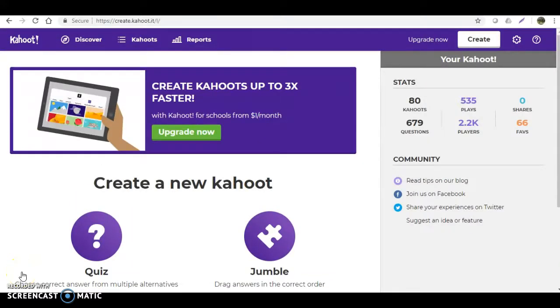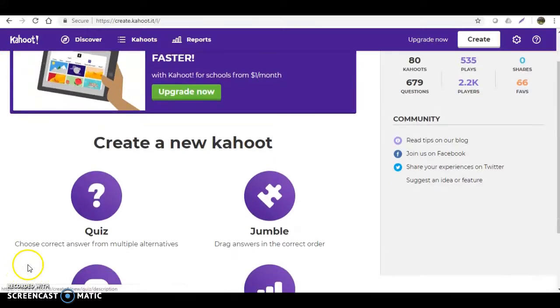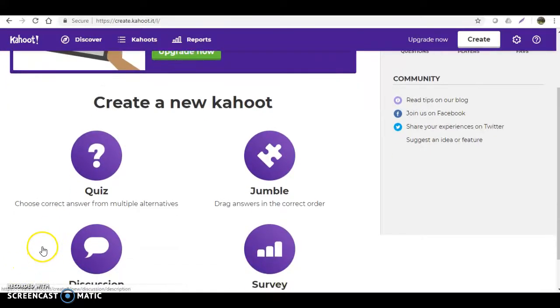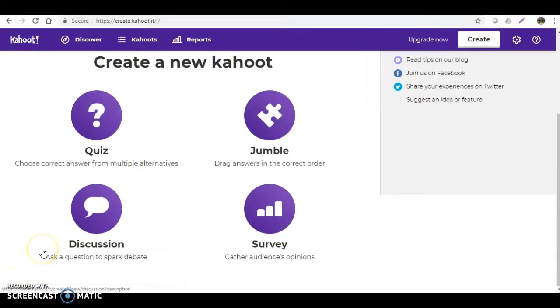Kahoot has changed some in the last few years, from allowing a paid option to allowing a different variety of quizzes you can now create for your students. Pretty much all I use with my ESL students is the quiz format, which creates a multiple choice question. But there is also a jumble, discussion, or survey option. I'm going to show you today how I create a quiz.